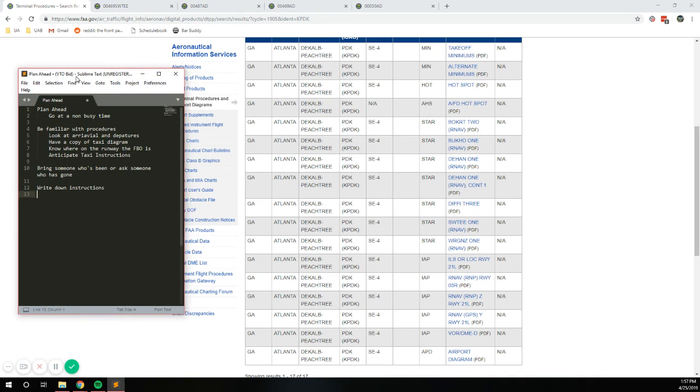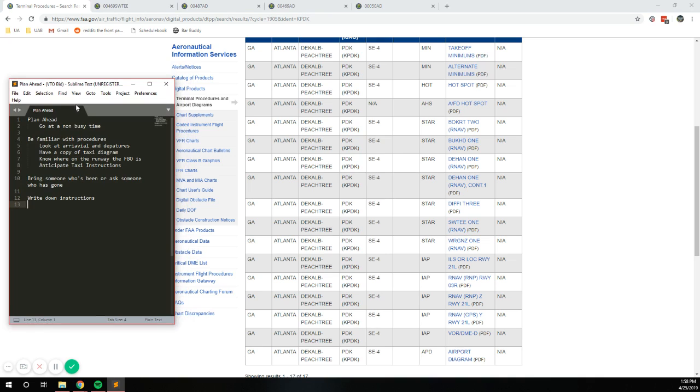What we want to do if we're ever flying into a really busy airspace. The biggest thing we can do is plan ahead. That means we want to be familiar with the airport. We want to have a copy of that airport diagram. We want to make sure we're familiar with any procedures or anything like that. So we can look at arrivals, departures. We can get a copy of the taxi diagram. We want to know on the runway where the FBO is. We talked about that earlier.